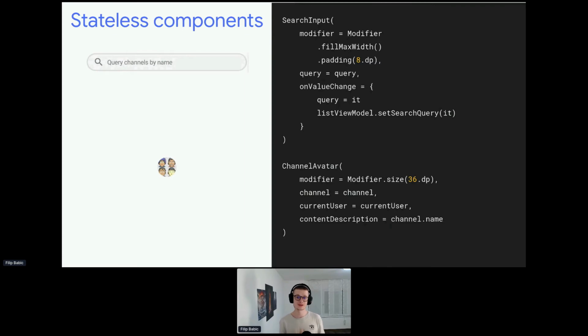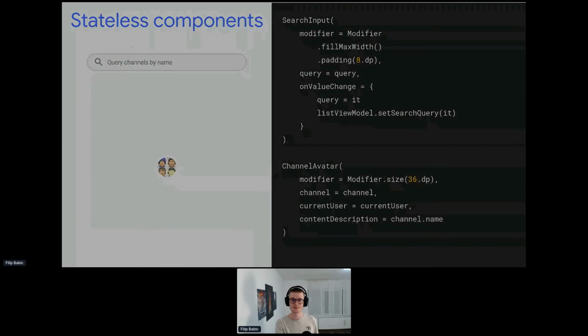So again, these components are very simple. They are stateless because they don't rely on any view models to load their state. You have to pass in the state, and you have to pass in the actions that are taken when something changes, such as the query in the search input field, or if we have some buttons or something like that, what happens when you click on that button.